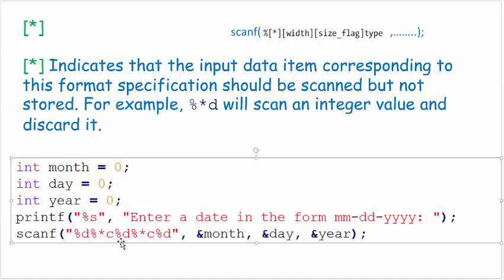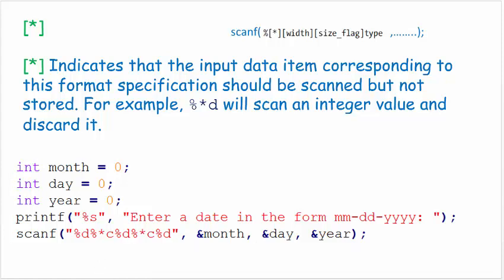Then I get another integer. That must be day. Then I get another character. That's a dash sign. And then I get the last integer, which is the year. And so I'll save an integer into month and an integer into day and an integer into year, and I'll discard the two dash signs in the usage of the scanf function. So pretty nifty.